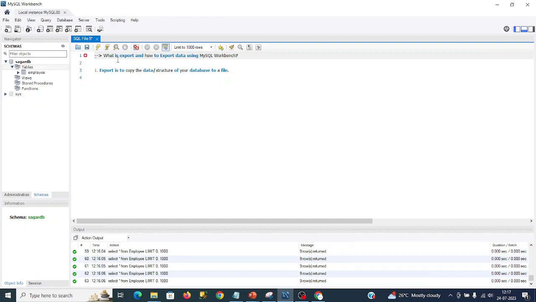In this session, we are going to talk about what is export and how to export data using MySQL Workbench. So before going into doing the export, let's understand what is an export. Export is to copy the data or structure of your database to a file. Now, why do we need to do the export? What would be the need?